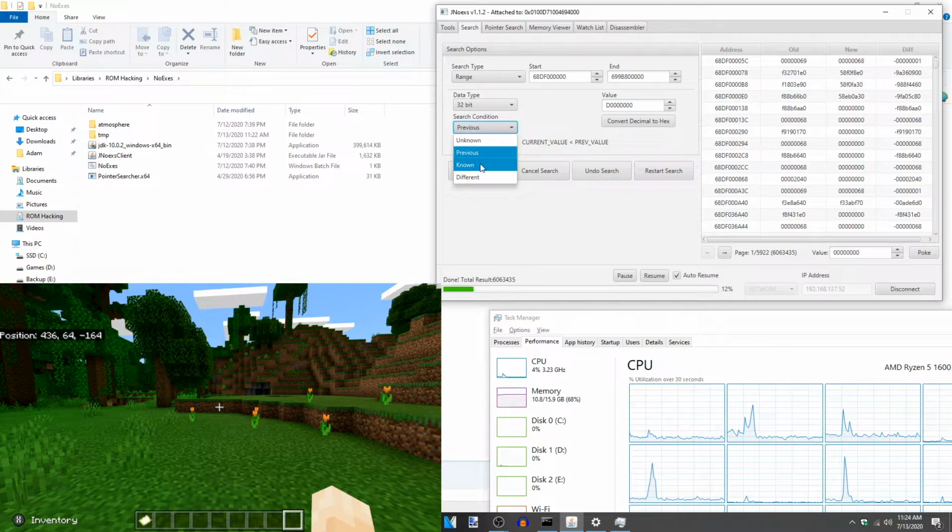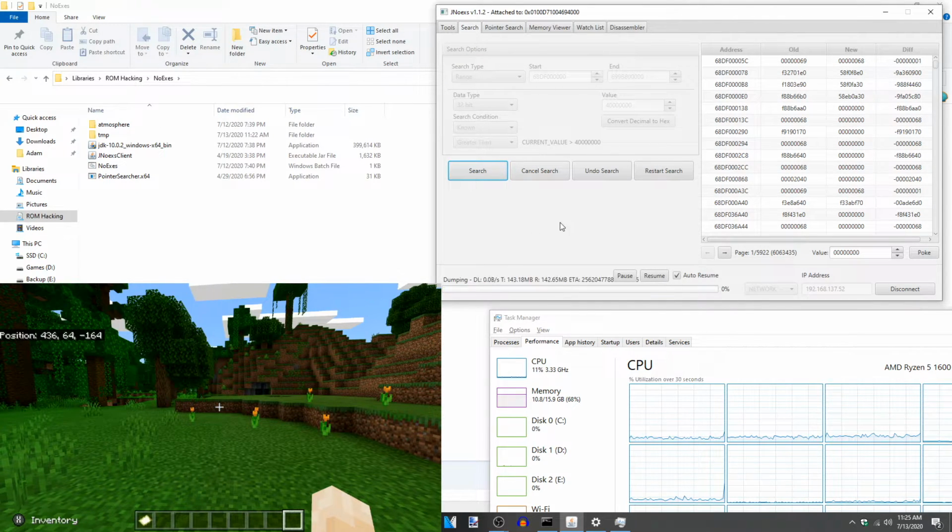So pretty much we're going to do a known search. We're going to do greater than, and let's do 2.0. I know it's probably going to be somewhere near 436 in float because that's what my X position is, so we could calculate that and find a value close to that, but just to search for any float value at all greater than 2.0, this is what we're going to do. So let's just do that real quick, and this is going to eliminate a whole bunch of these results.